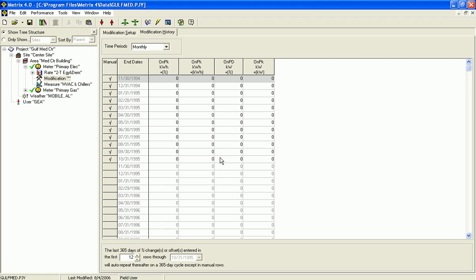Now under the on-peak kilowatt hours offset column, let's enter 40,000 under the November 1994 bill. This means that 40,000 kilowatt hours will be added to our November 1994 baseline. Let's enter 40,000 kilowatt hours into the months up until November of 1995 so we have a full year's worth of data in our modification.